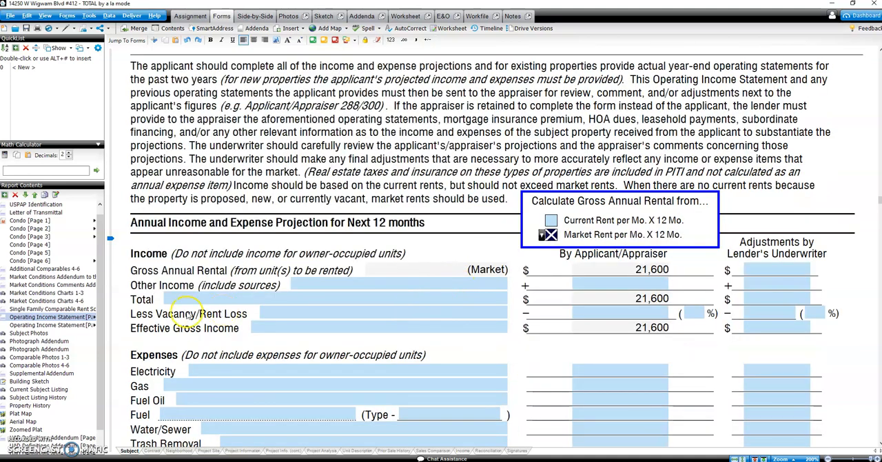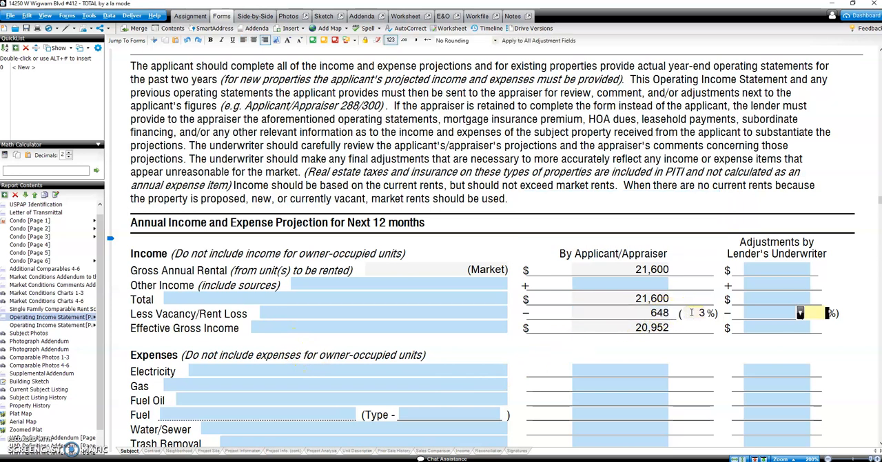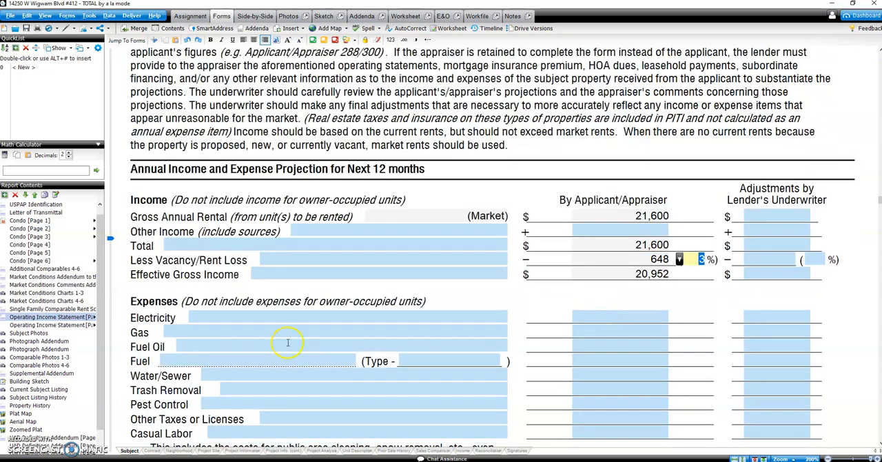Now, the next question is vacancy. And typically, a property is vacant for a period of time between tenants. It could be a day, it could be a month, it could be 3 months. This is why you need to be able to see how the market is going. And in this case, I'm going to say the typical vacancy time is 2 weeks, which is approximately 3%, or whatever it might be. You put this in according to what your research tells you.